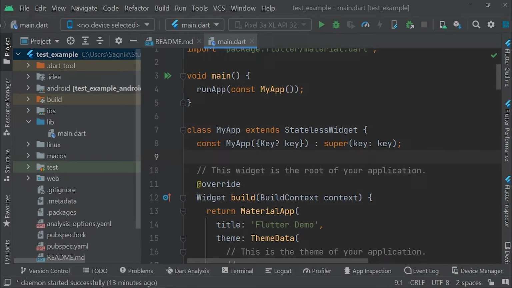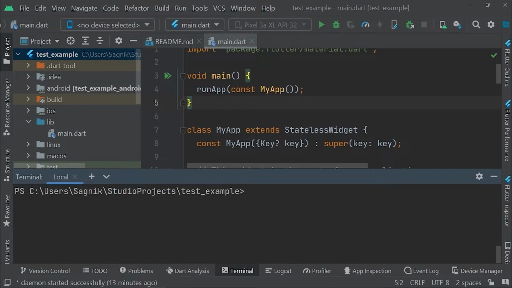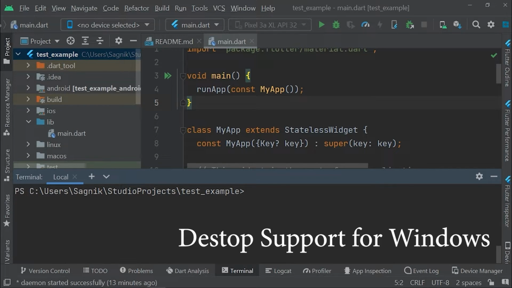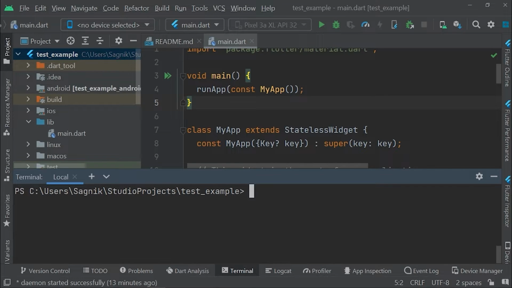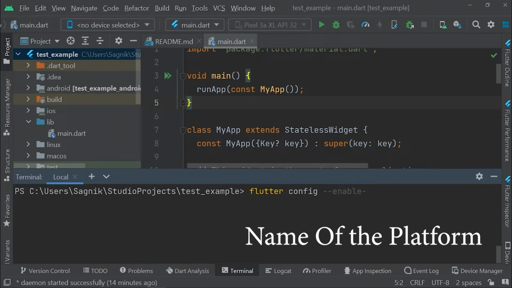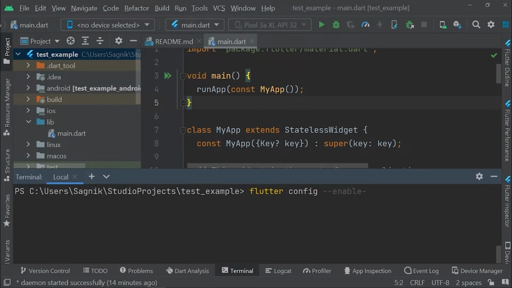Let's open the test project and then open the terminal. We need to enable desktop support for Windows. So to do it, we have to write here flutter config --enable- and now we can write the name of the platform which we want to enable.